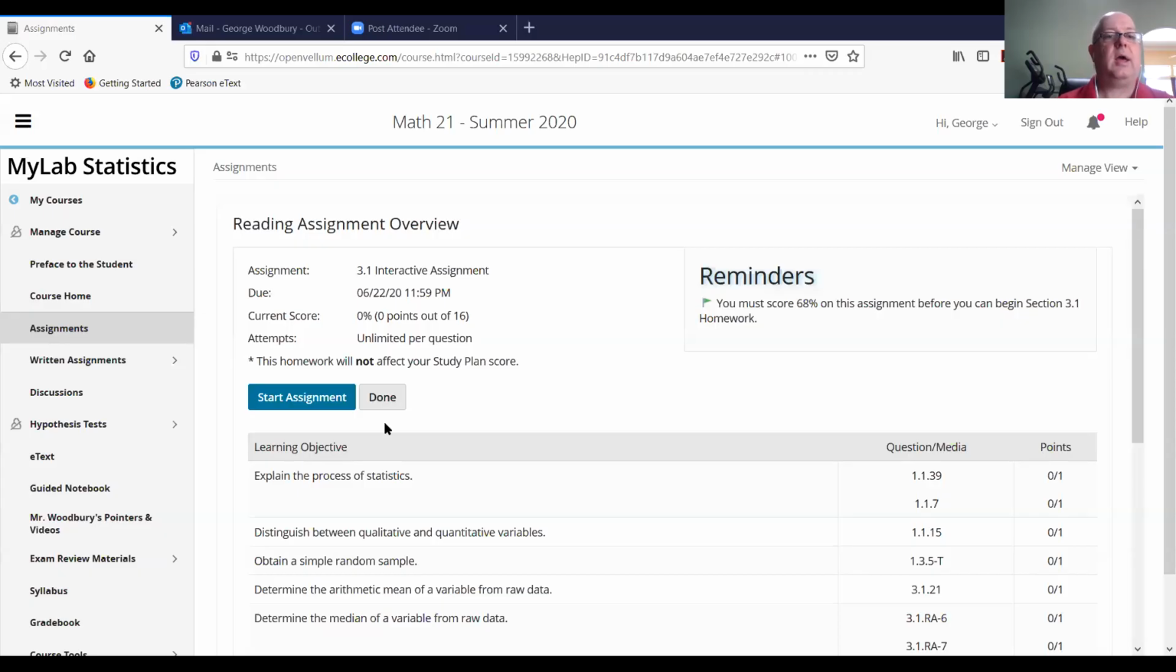So after these assignments, oh, and one more thing I should mention here, this reminder here does not apply to this class. It says you must score 68% on this assignment before you can begin section 3.1 homework. I haven't assigned the 3.1 homework, so you don't have to worry about that minimum score requirement.